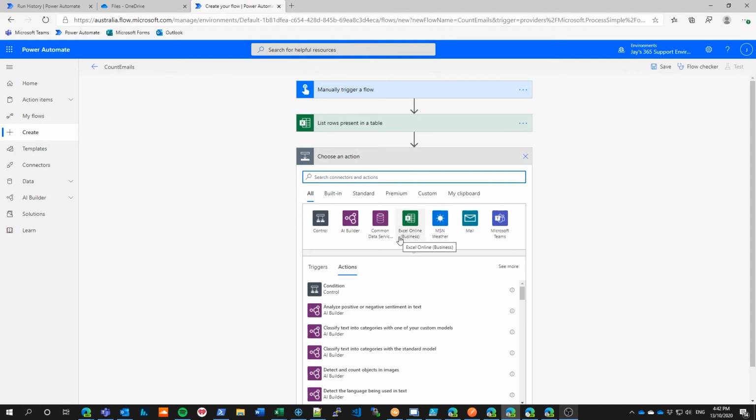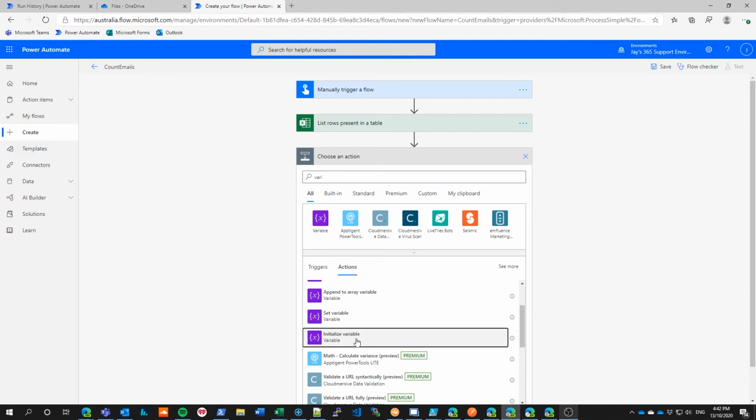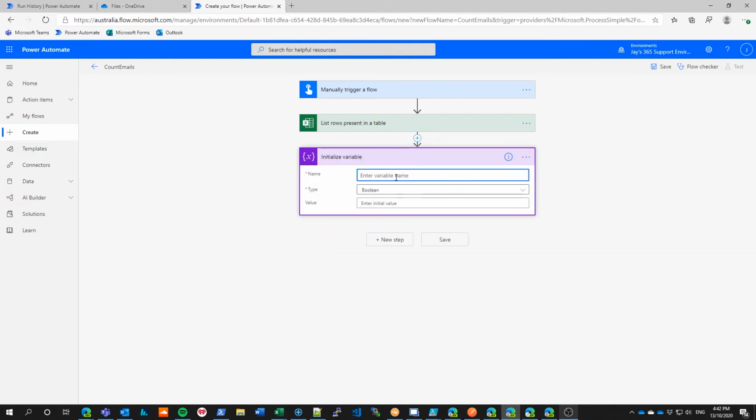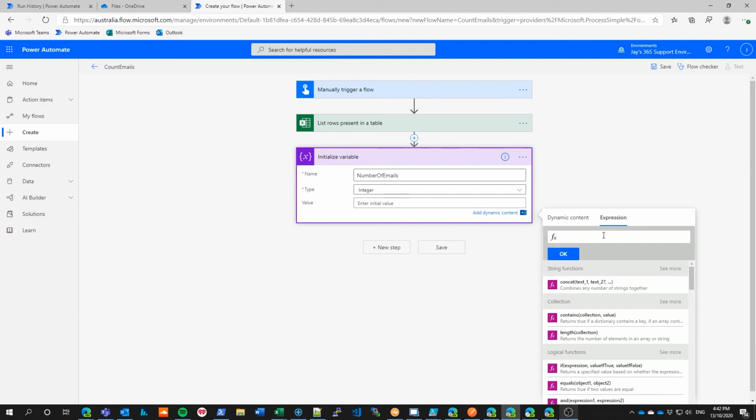So here comes the important bit. We're going to create a variable. We're going to give the variable a name, number of emails, make it an integer. Integer just means it's going to be a number. And the actual expression, I'm going to leave down in the comments below, but yours may be different.